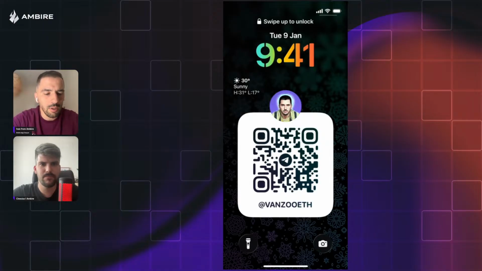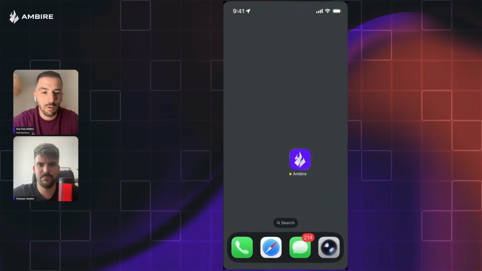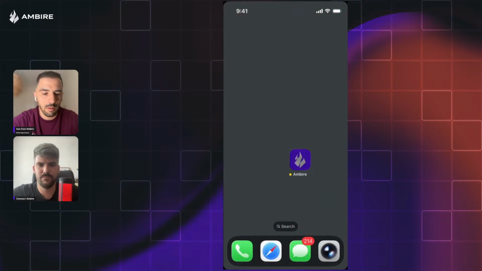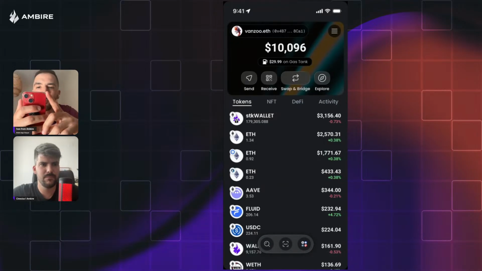Shall we be showing it already? Yes, let's go. All right, I'll unlock my phone. All right, and I'll open the app. Oh, that was snappy. Okay, so this is how the wallet looks right now in its dark theme.